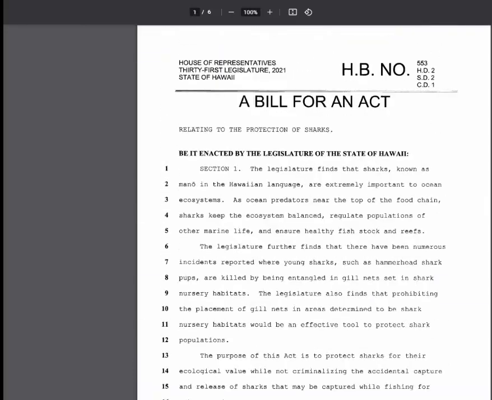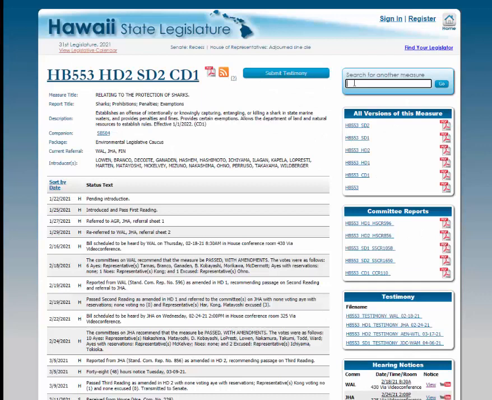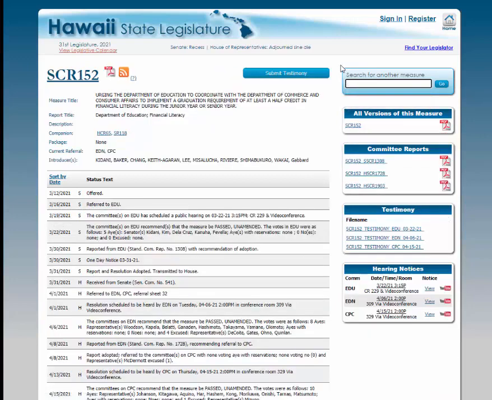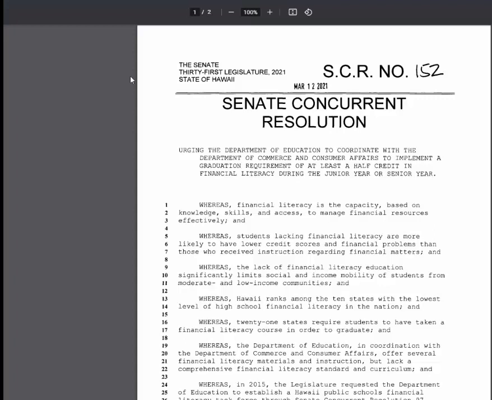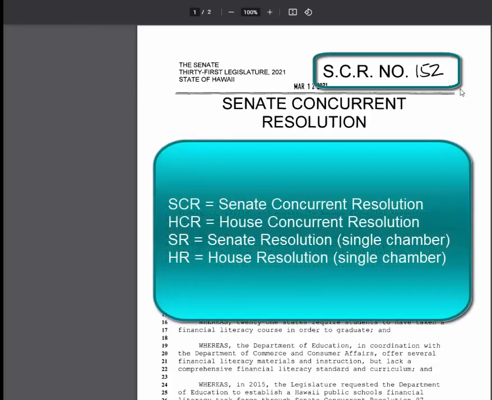Now let's take a look at how that differs from resolutions. And we'll go back here and we'll just type in a resolution number and click on the PDF symbol up at the top to look at the version of the resolution. And here we are. So in the upper right hand corner again, we've got the number of the legislation. Here we've got SCR number 152. There are no draft numbers on this version.